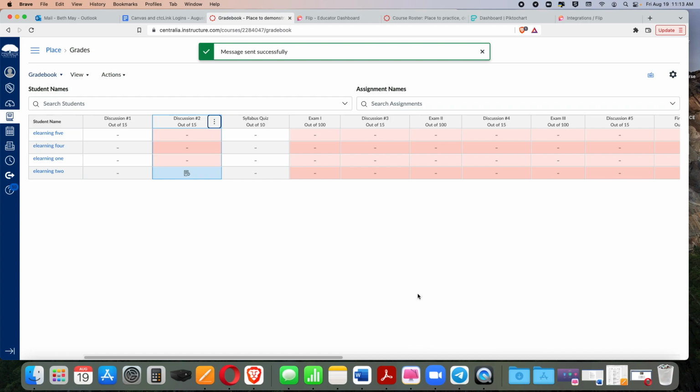You can set these up in advance. You don't have to wait until the assignment has even been turned in. If you wanted to set them all up before the quarter began, you could do that.